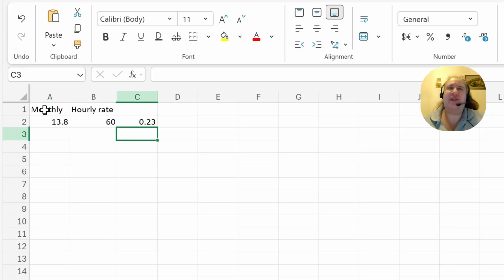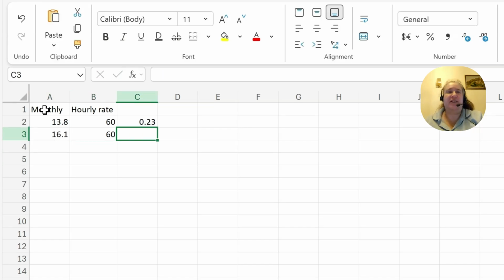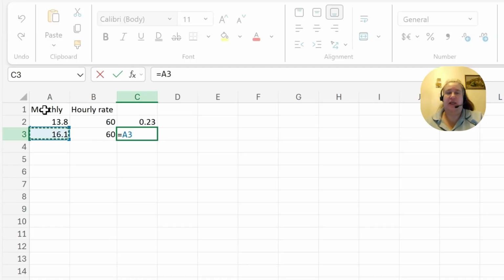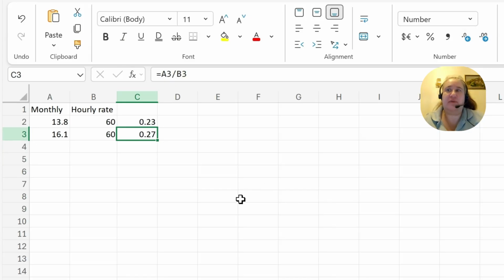Let's take it for the standard rate. So if we do the same thing, but that's now £16.10 with £60 an hour. So let's divide the monthly cost by my hourly rate. And that equals, well, if we round it up, so let's take that down to just 2 decimal places, 0.27 hours. That's just 16 minutes a month. Still incredibly low.